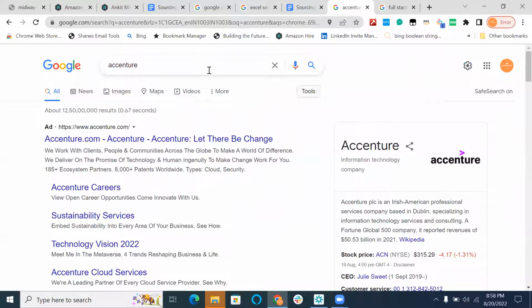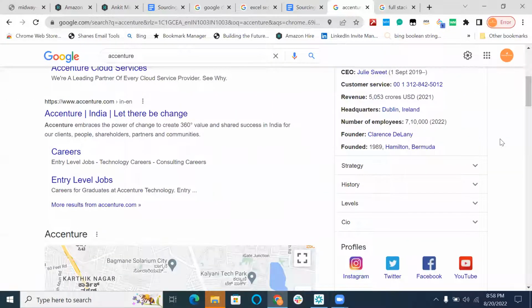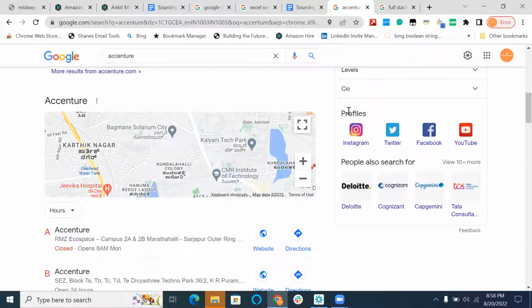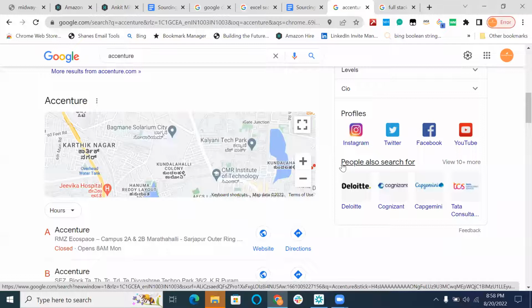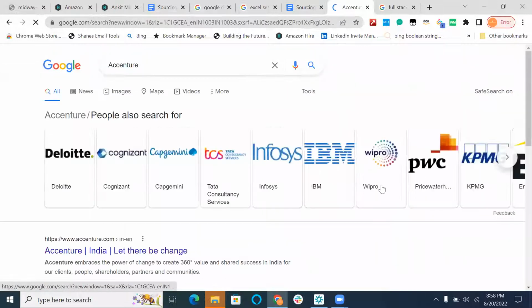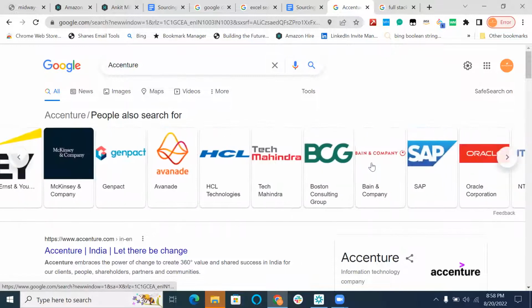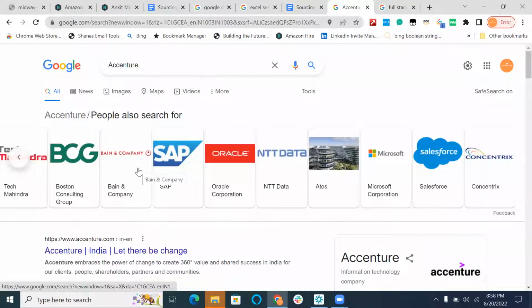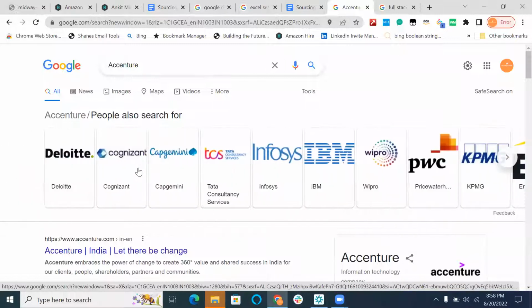But otherwise, earlier, what we used to do, as soon as we search for Accenture, scroll down a bit, and then we have a profile, Accenture profile, various social profiles on Instagram, Twitter, Facebook, and YouTube. And also at the same time, based on the massive data, what people also search for, people who search for Accenture, there might be a possibility that people had searched for Deloitte. There might be a possibility that people have searched for Cognizant, Capgemini, TCS. Again, we have 10 more. So if you see here are all the list of companies. Someone who would have searched for Accenture, they might be searching for this list of companies as well.